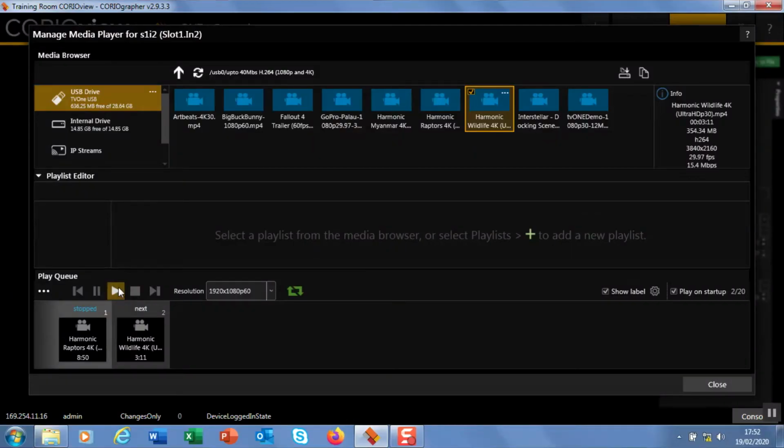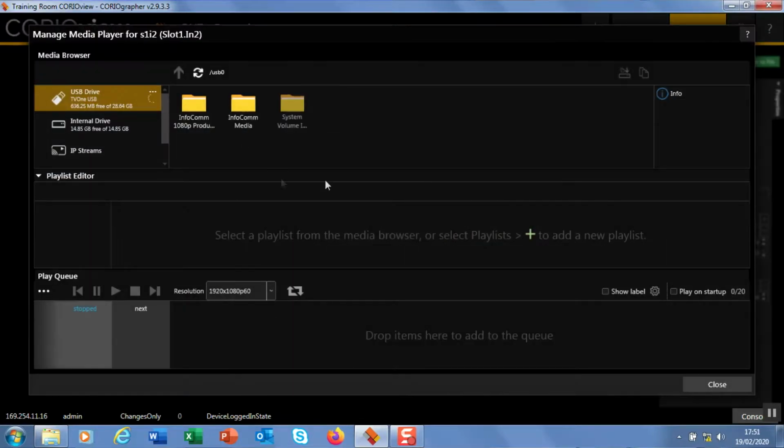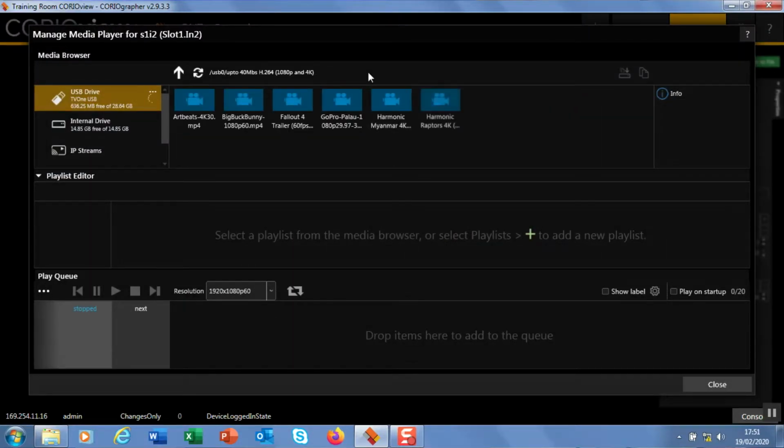So I'm just going to push play, and you see automatically behind me it has now fired the correct preset because it's actually got one more source here. And that's what's really neat about this functionality, which we call auto layout. It automatically fires the preset for the number of sources we have.